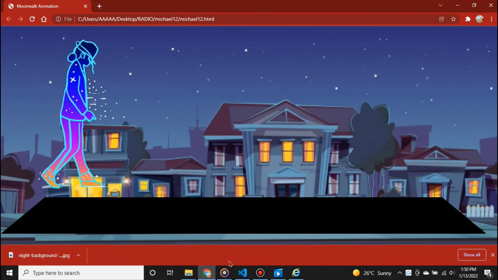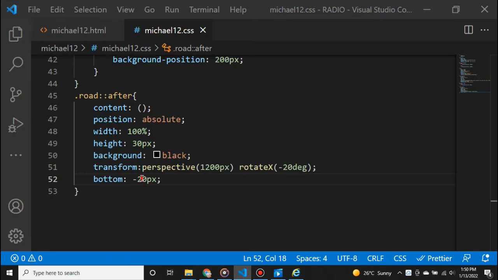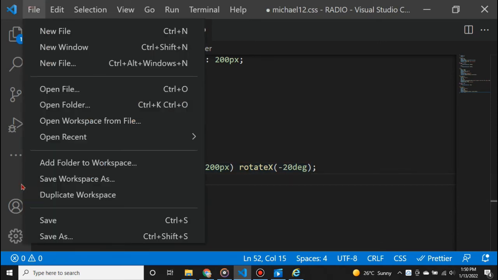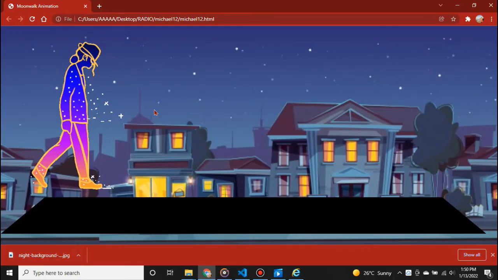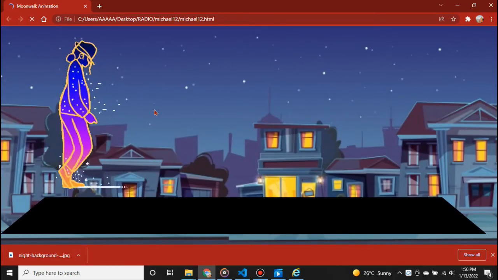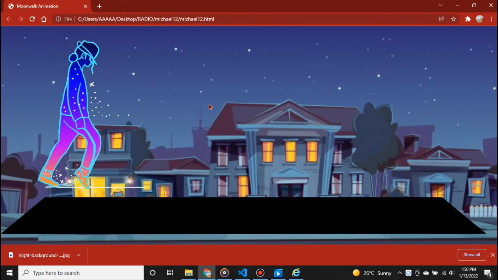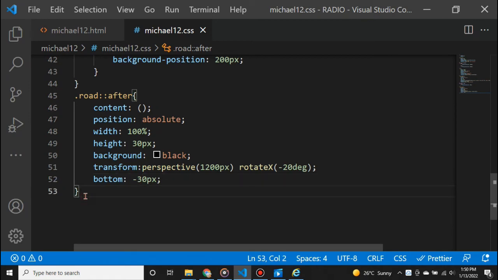So 20 pixels. What if I use something like 30? Okay, save it. Refresh. Yeah, I think that is okay. So let me continue. From there, I'm moving to the image.